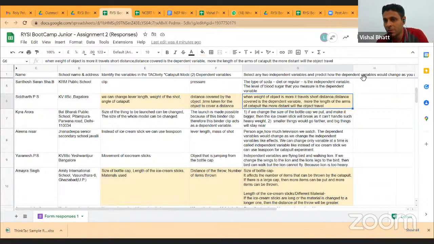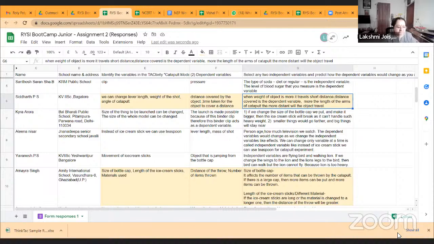So it was Siddharth who just spoke, right? Yes, sir. Yes, Vishal. Yeah, I can see his video now. So Siddharth, what you are saying is when you used a longer stick, then it traveled more distance. Yeah, I can see your two models also.